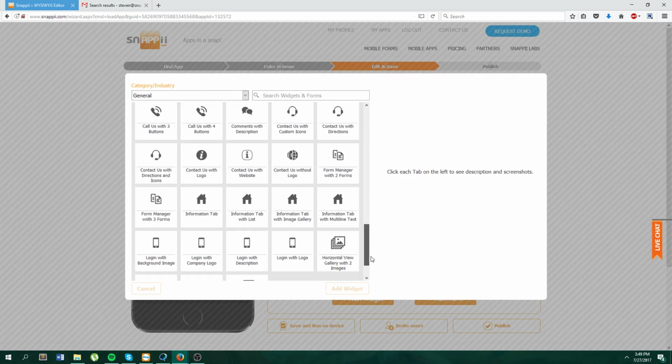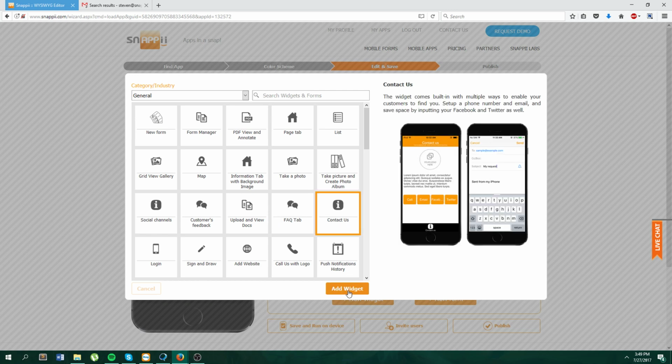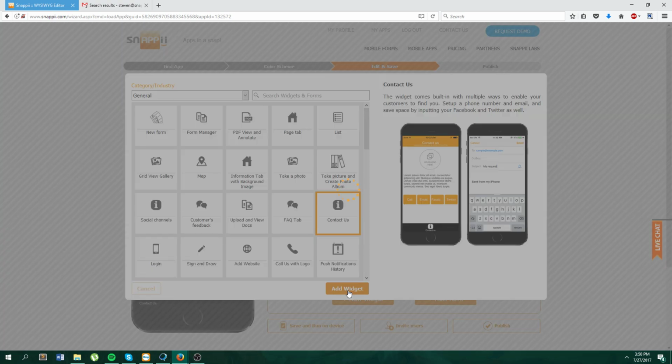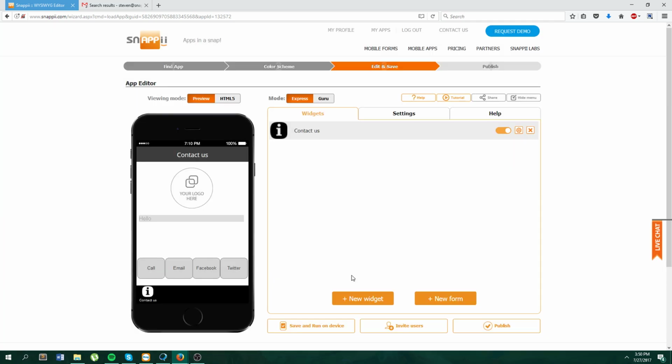And here you go. This is basically your widget selector. So from here I can build my app as I see fit. Say I want my first screen when someone logs into the app to be a contact us screen, I would just press contact us, add widget. You can change this information here through this text box. I'll just put hello, press OK. You can see right there. You can even change your logo up here and have this set up however you want.